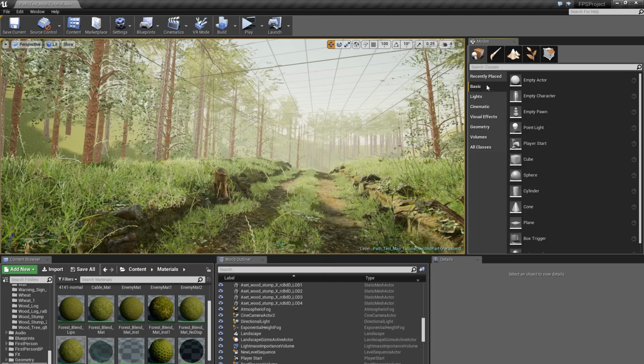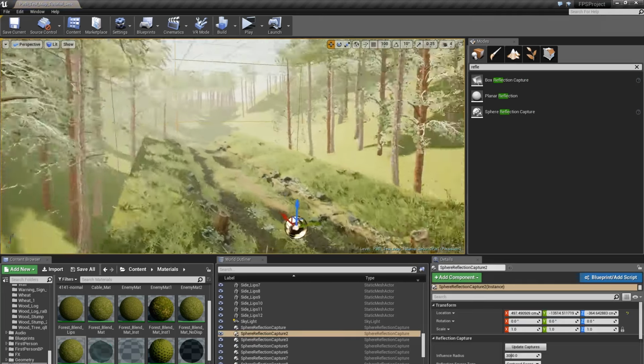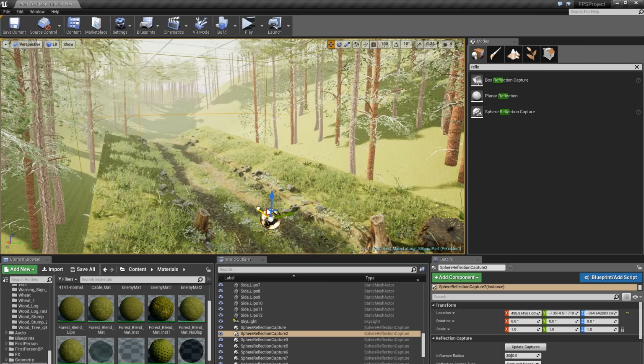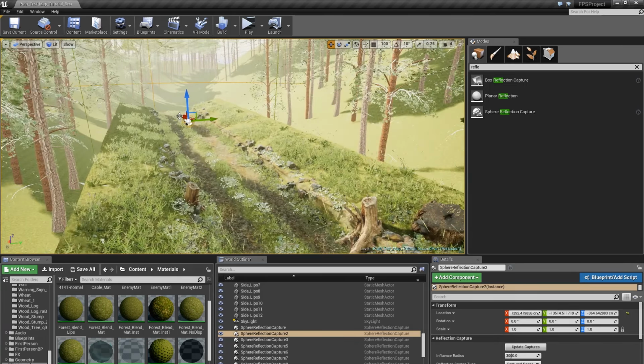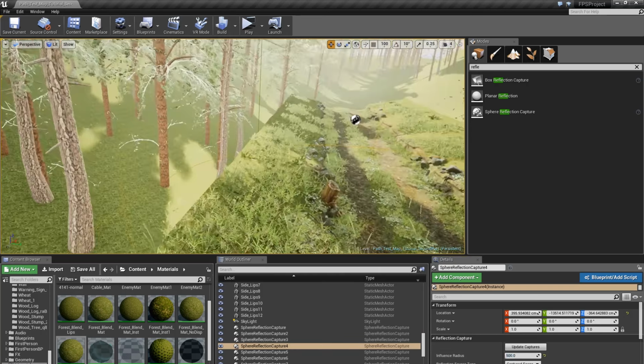So let's go ahead and also add a reflection capture here. So we get some subtle reflections here. And I'll just duplicate this up and make it smaller. So 500 maybe. Perfect.